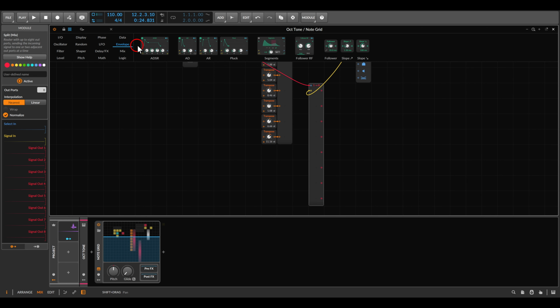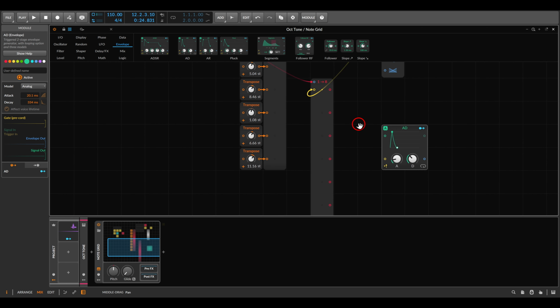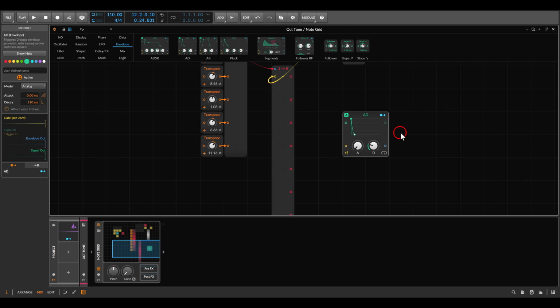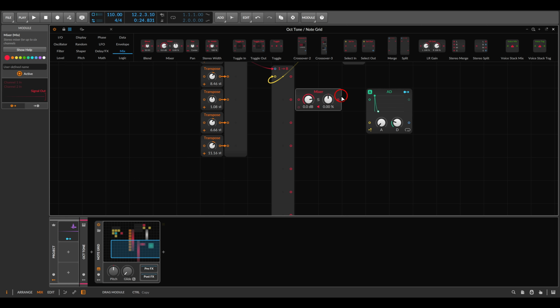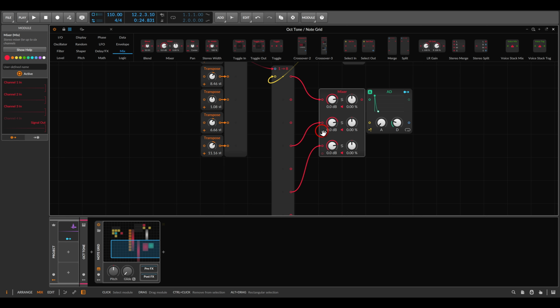So if I use an attack decay envelope, make it nice and snappy. Maybe I will use 3 gates. I can combine them with a mixer. Again, they will not happen at the same time, so we are not really mixing them. We are more combining them. So let's go with step 1, step 4, and step 6. So we have 3 gates from 3 different steps. This will trigger the envelope.